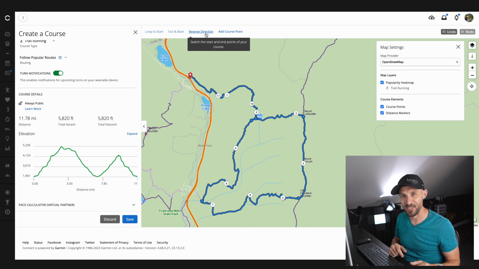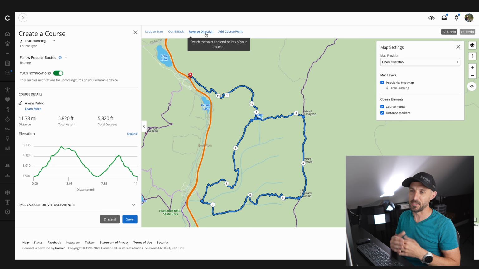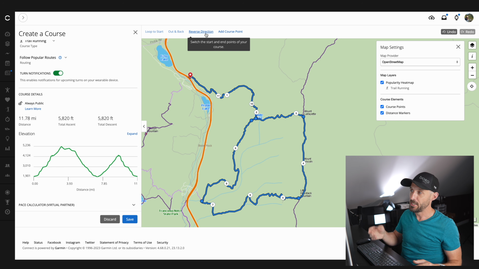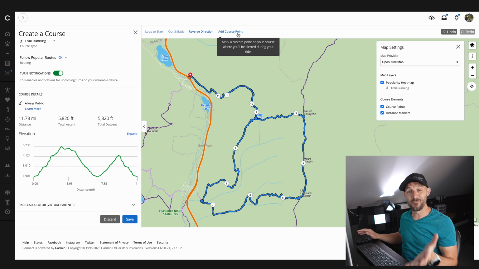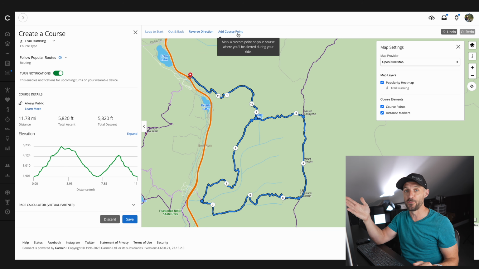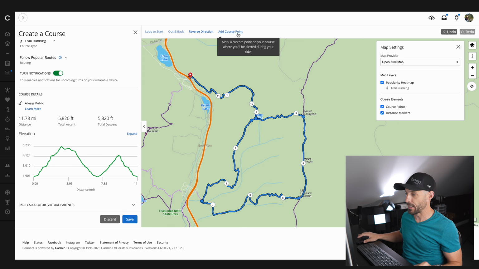The next tool at the top of the screen is reverse direction. That's pretty self-explanatory as well. And what this does is if you build a looped course, you can click reverse direction and it will reverse that loop so you can get the same directions just in the opposite direction. And finally, and probably one of the most useful things you can do here is add course point. I'm going to go ahead and show you how to do that now.